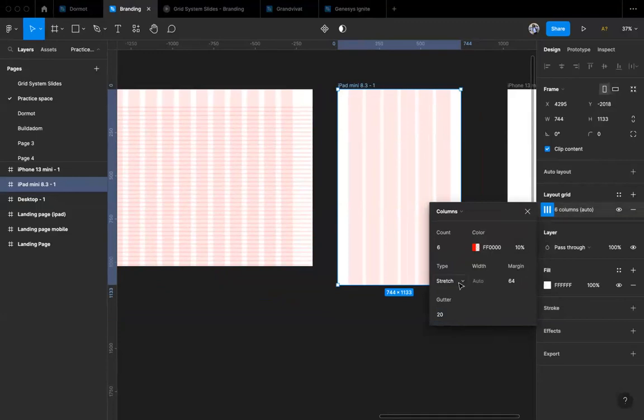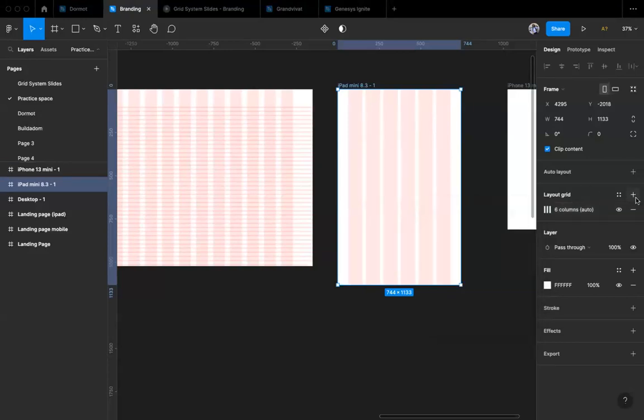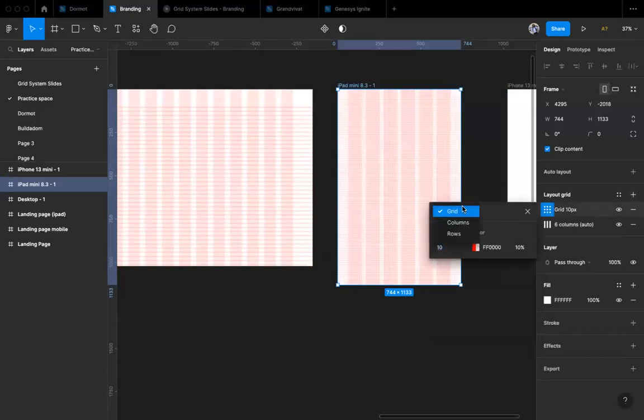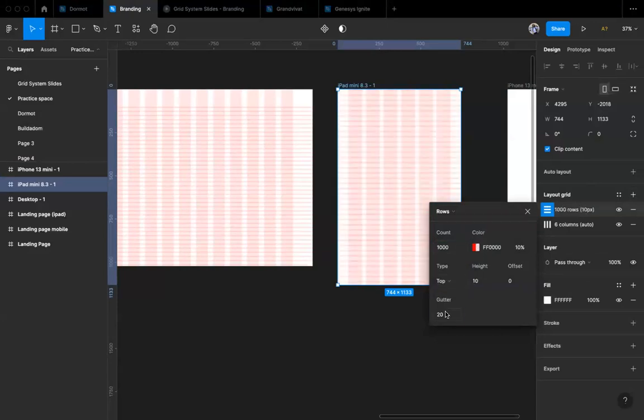Are you guys following? Then the same thing with this one. We leave it as stretch and make the gutter, let's say 16. Let me just put 24 here. The same thing with the rows. For the rows, you can still use the same values you use for desktop. So it's top 8, 8. Then because you're still going to use a navigation bar here, you can make the offset 64 or more. Let's just make it 8.